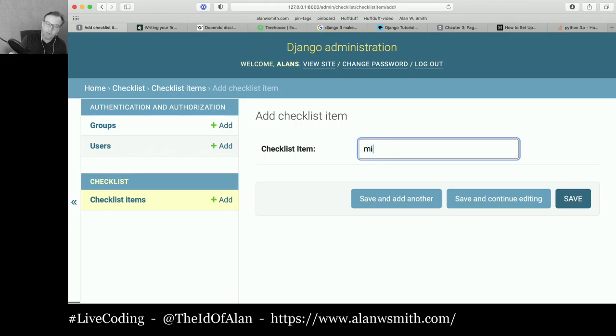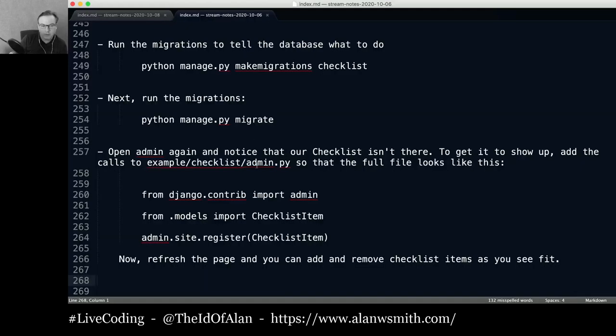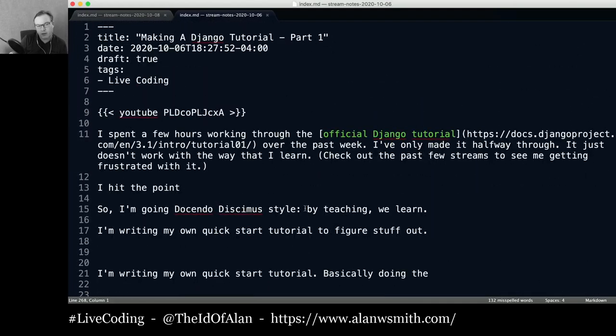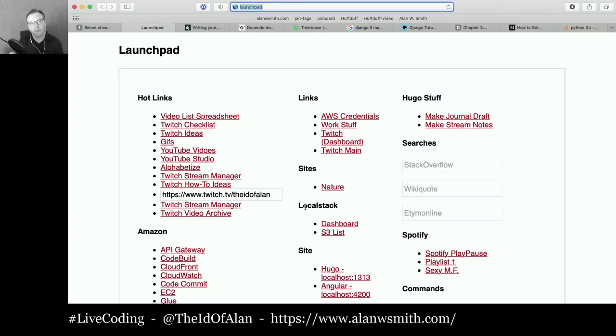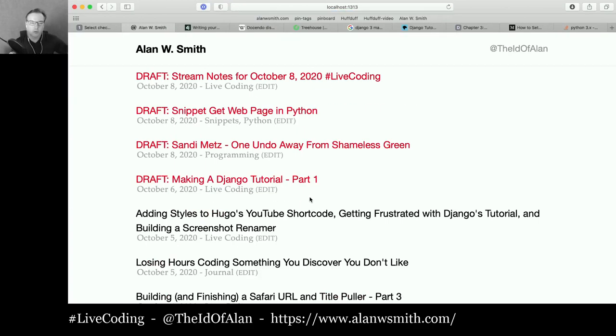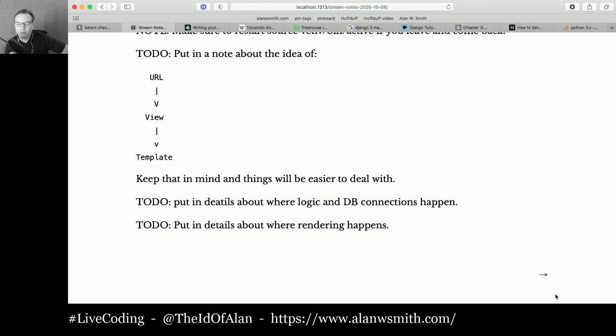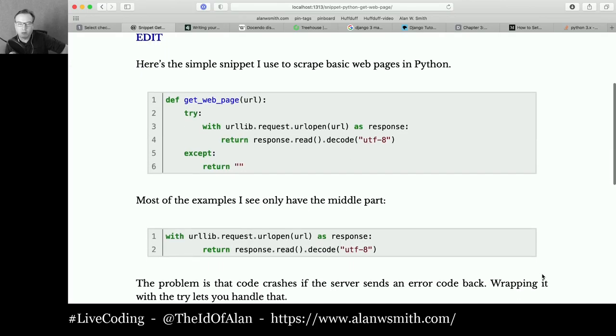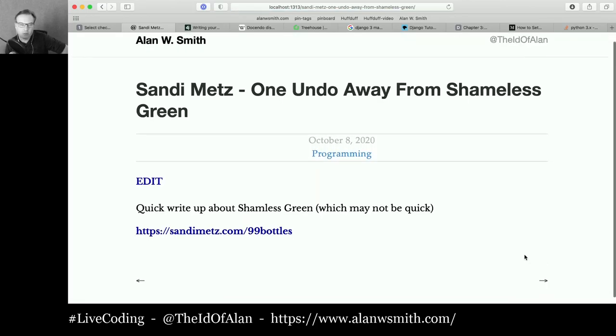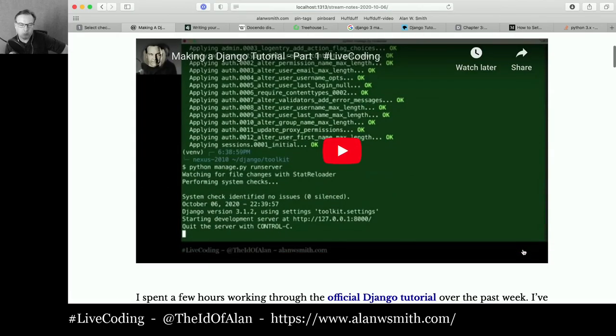Migrate your launchpad tools site to Django. See, like, I mean, it's whatever. Stream notes. Oops. Oh, wait, on the other one. And we're on the other one. There we go.